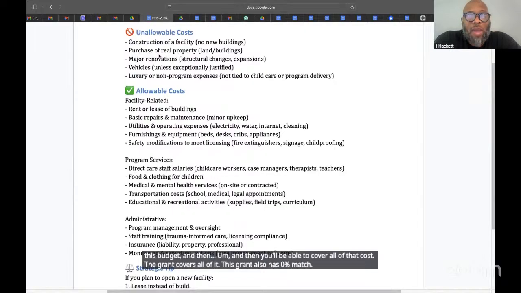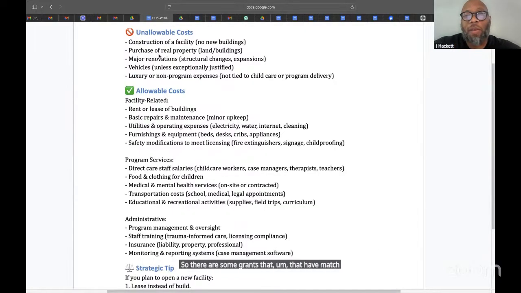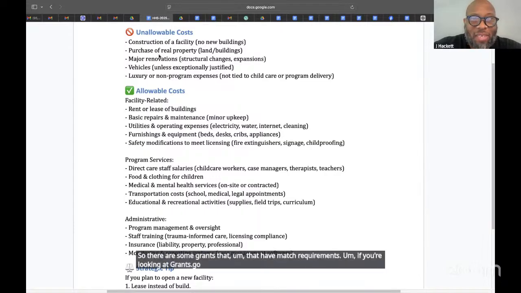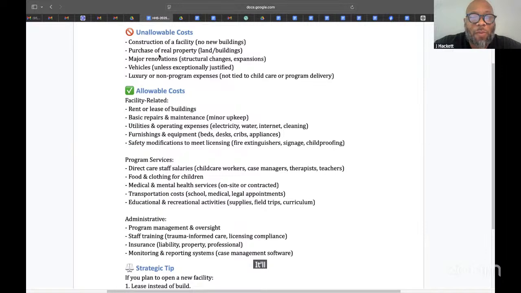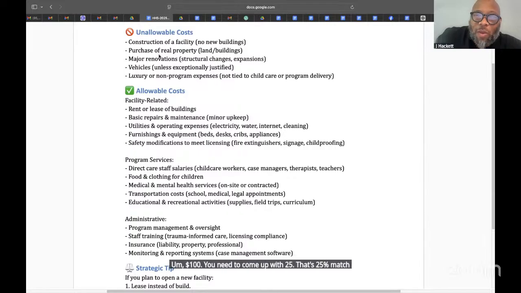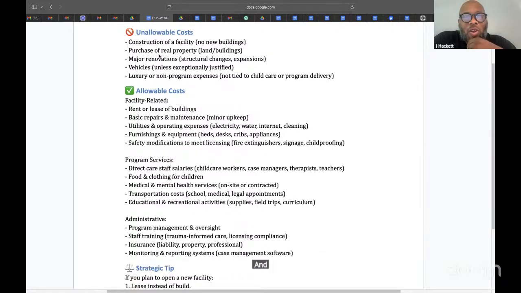So there are some grants that have match requirement. If you're looking at grants.gov, you'll see match and it'll tell you a percentage. Sometimes it'll say yes, sometimes it'll say no, sometimes it'll say 50%, sometimes it'll say 10% or 25%. What match means is if we give you $100, you need to come up with 25. That's 25% match. If we give you $100 and the match is 50, then you need to come up with $50. And in that regard, your budget is $150. So the match has to add up to the full budget.